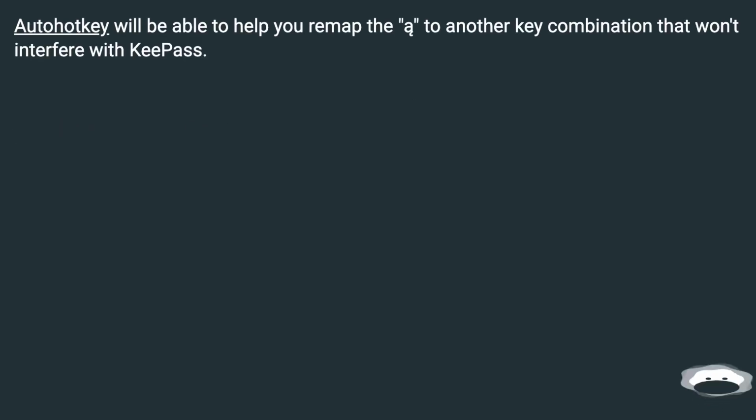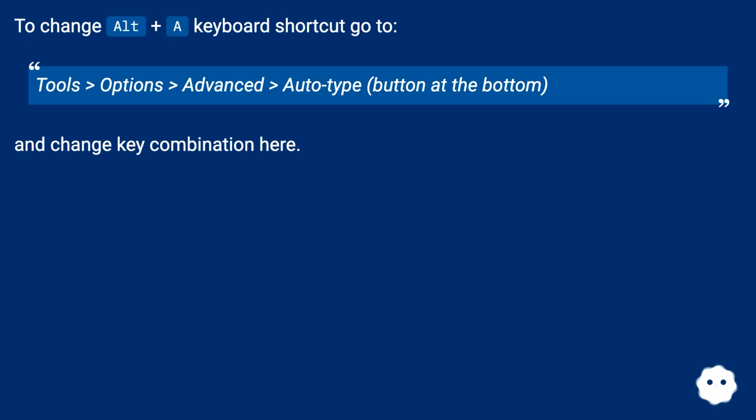AutoHotkey will be able to help you remap the Ą to another key combination that won't interfere with KeePass. To change the Alt plus A keyboard shortcut, go to Tools, Options, Advanced, Auto Type button at the bottom, and change the key combination here.